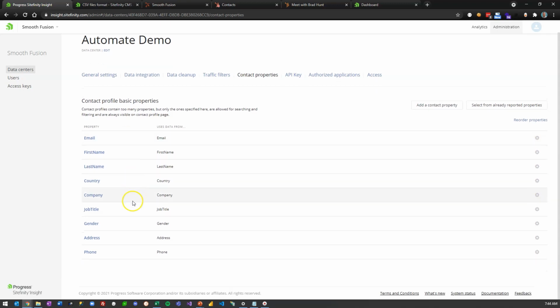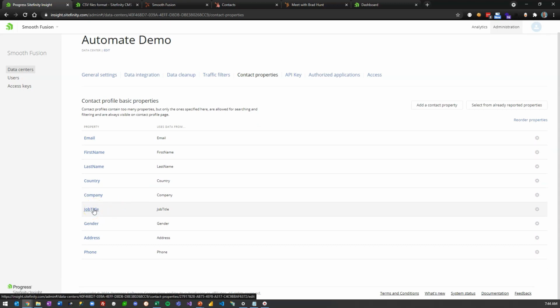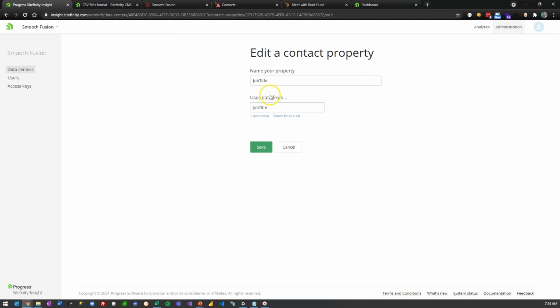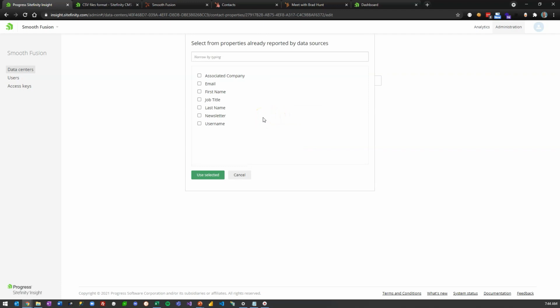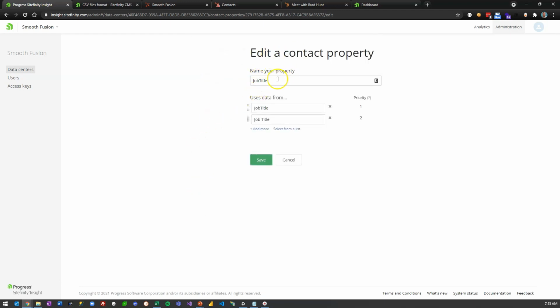So some of the ones that we needed to map were job title. So if I click on job title, we can see that it's currently using data from the job title property that already existed behind the scenes. But if we choose select from a list, we'll be able to see all of the other properties that have come in from other data sources, which at this point is just the one CSV that I've imported. So to that job title that already exists, we want to add job title. And so now anytime there's a contact property in the system called job title, it's actually pulling data from the original property as well as the new data that we've imported. And you can see that there's a priority given. So if there's data available for the job title, it will first use that. And if not, then it will look at job title.